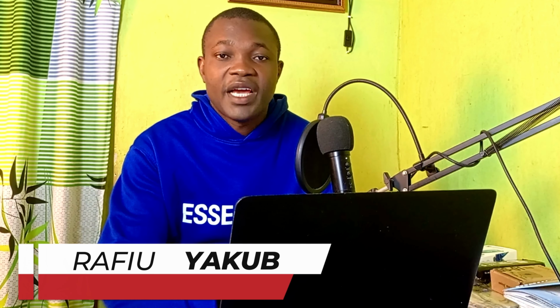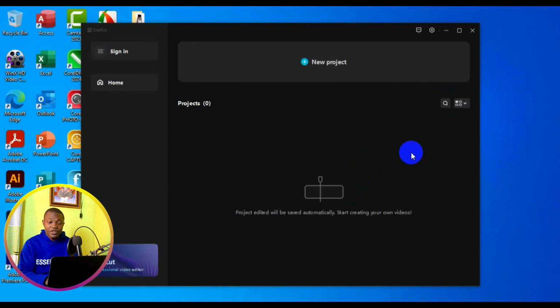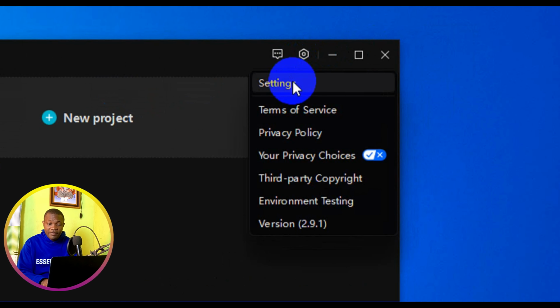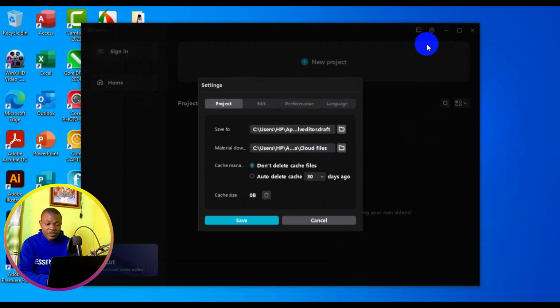My name is Rafi Yakub, and in this video I'm going to show you the best project setting in CapCut video editing software. So the very first thing you need to do is to open up your CapCut, just like so. After you open up your CapCut, the next thing you want to do is to simply navigate to the tab right here, click on settings, and this is going to drop down. Navigate to settings, and then the setting window is going to pop up just like so.